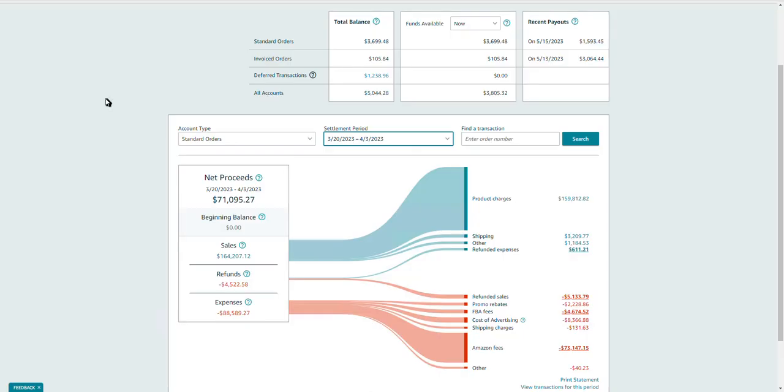We have an Amazon store here. These are the net proceeds. The way Amazon works is that you get paid on a bi-weekly disbursement, meaning orders come in, after 2 weeks it closes out, Amazon makes a total and they pay you out. In this case, we got $71,000 as proceeds. The sales actually were $164,000. And these were the refunds, and these are the expenses on the Amazon account.